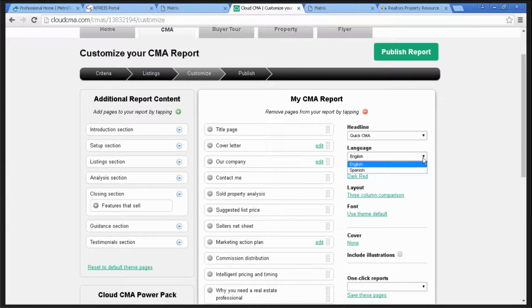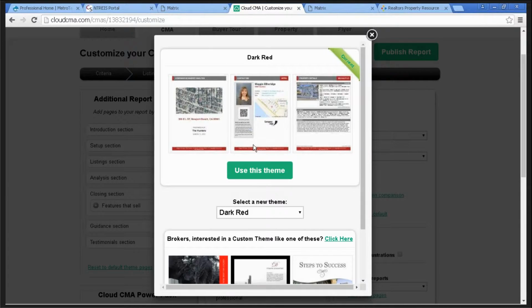And again, you've got two languages, English and Spanish. And then you can change the color. So we're going to do the dark red here is what mine is showing. Yours may show something else. But if you click on that, you can select whatever color you want.